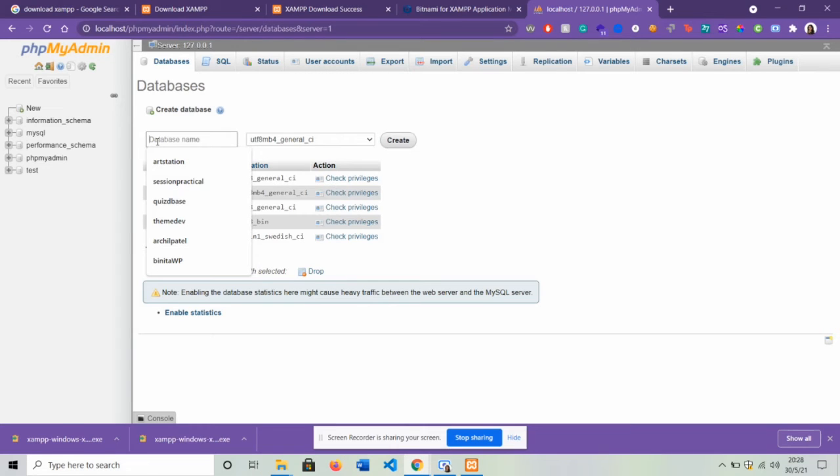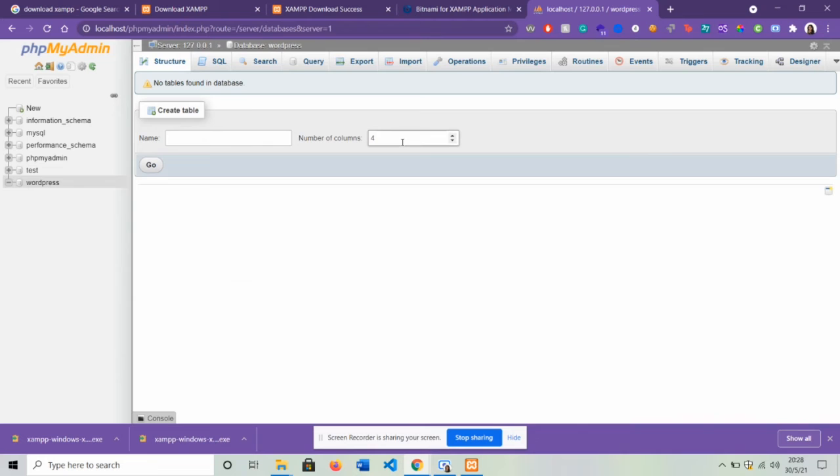We can mention the database name here. So we will mention something like WordPress, I guess. Yep. Click on create. Our database named WordPress has been created here.